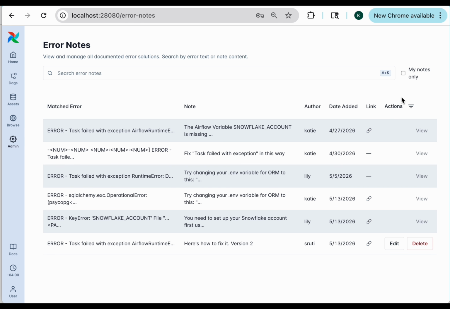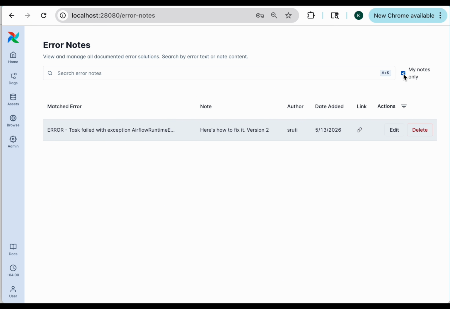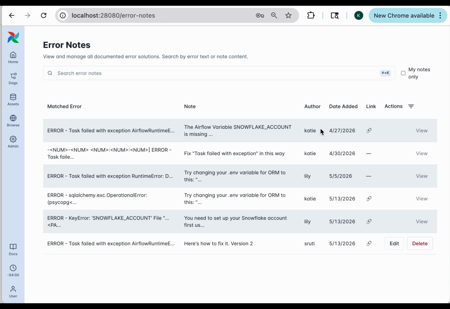So something super useful for this is you could look at your notes only. You could see what notes you've added that may be stale at this point. Maybe you added a note 8 months ago that isn't relevant. The fix has been changed. Maybe the fix has been updated. There's a new way to do it. So you can directly delete and edit your own notes through here. And also you can look at if there are any stale notes from other members of your team.